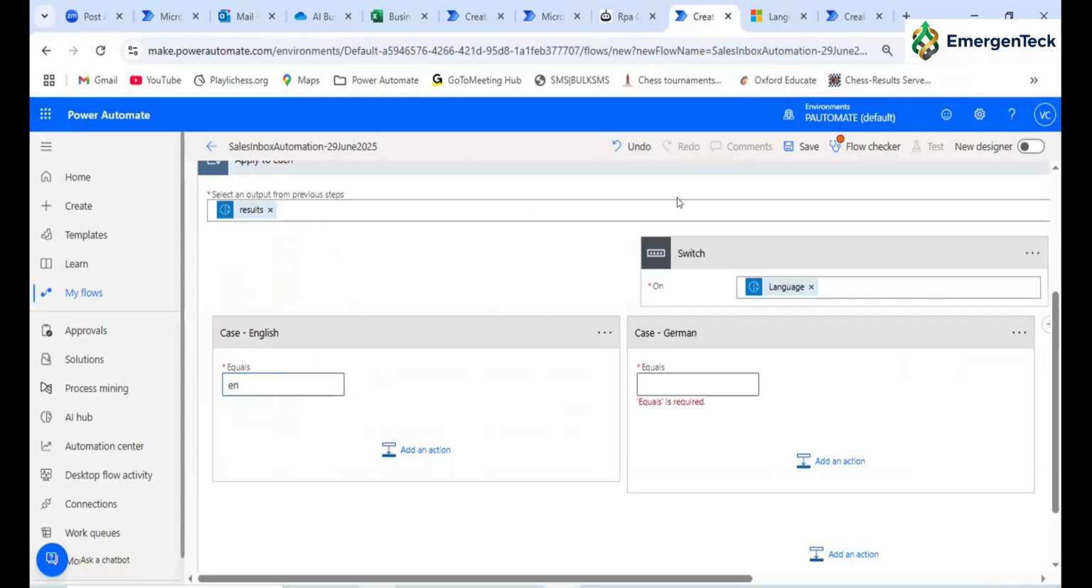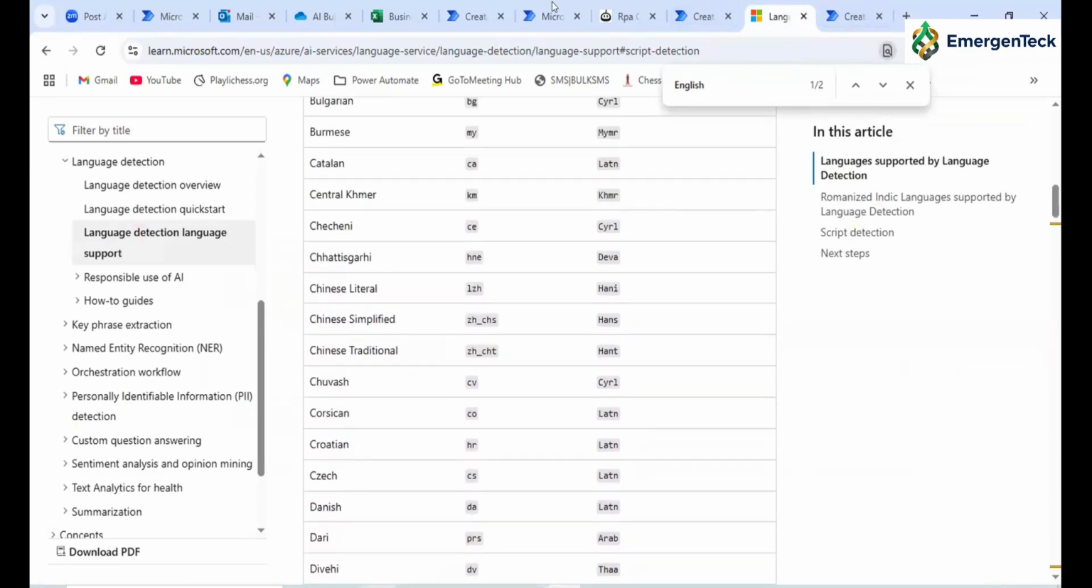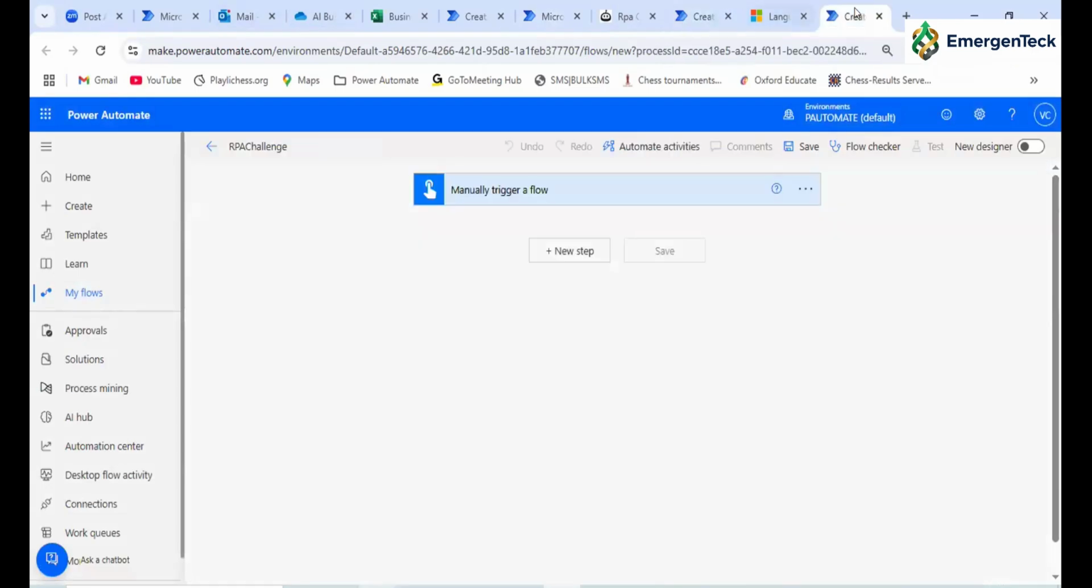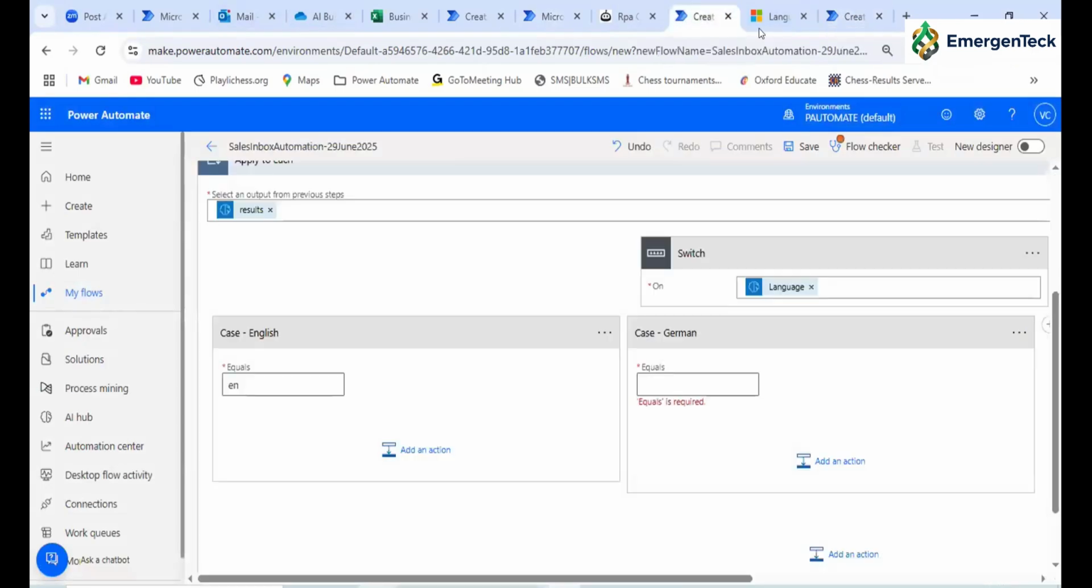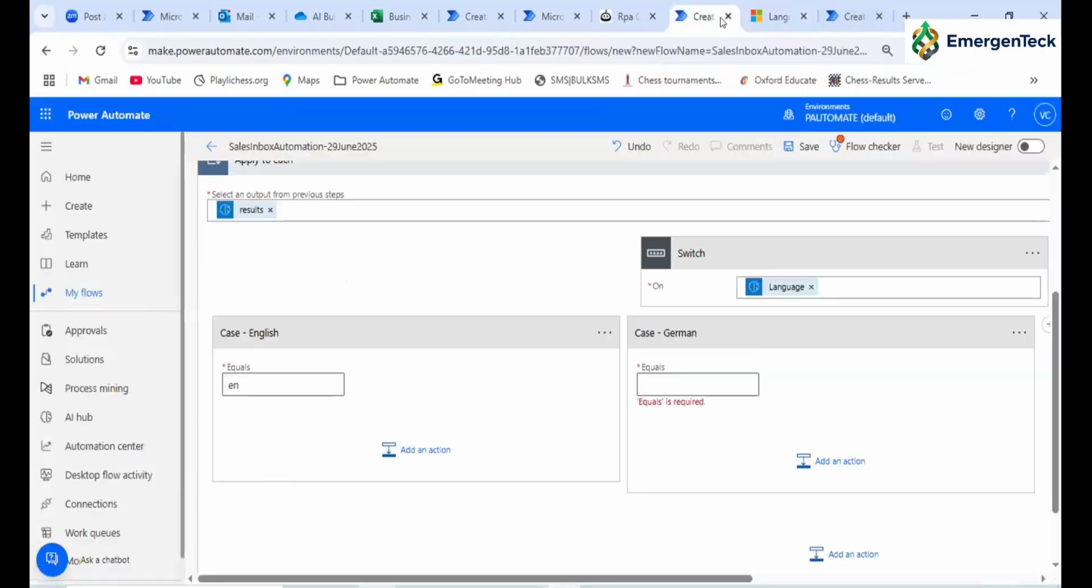For German, it's DE. I think we have seen DE. So it's DE basically, so I can give a DE.